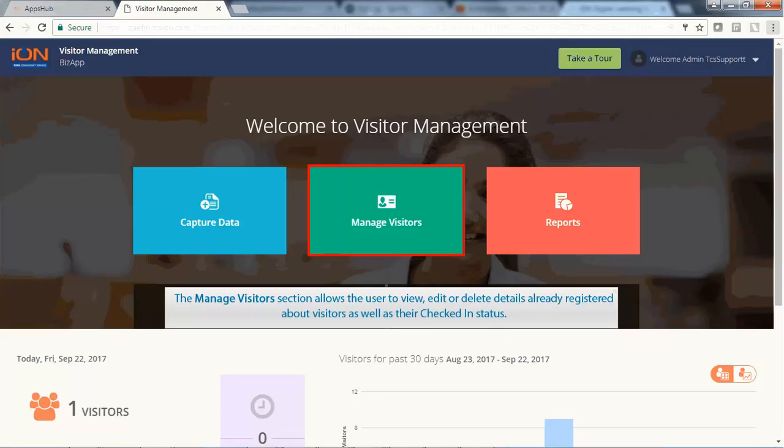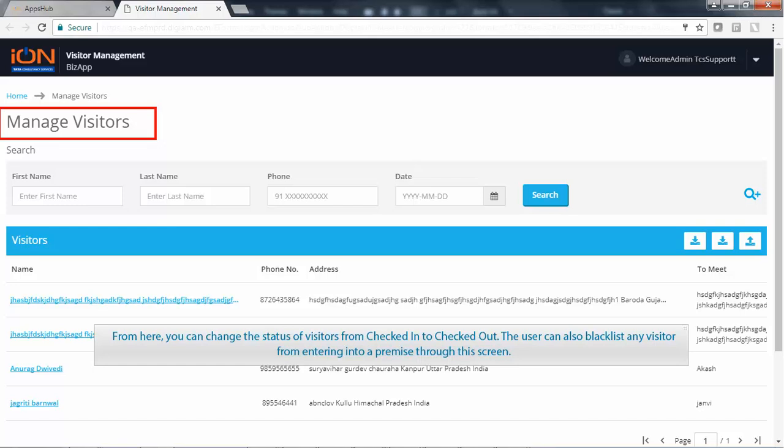The Manage Visitors section allows the user to view, edit or delete details already registered about visitors as well as their checked-in status. From here, you can change the status of visitors from checked in to checked out. The user can also blacklist any visitor from entering into a premise through this screen.